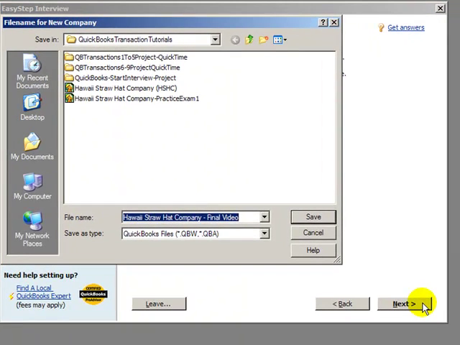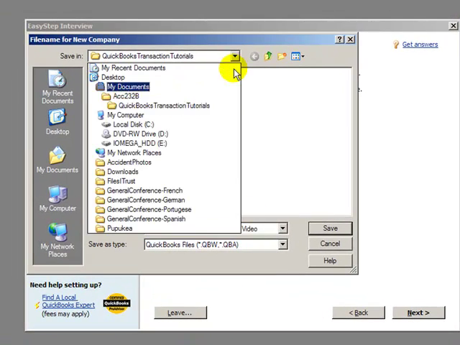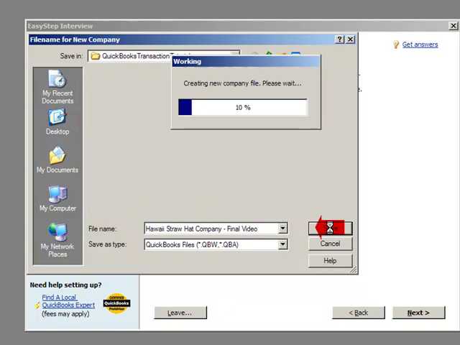and this will be creating our charts of account, things like that. Now you'll notice that I already have a few Hawaii Straw Hat Company files created, but as you've noticed, I've changed the name. But you want to browse to wherever you want to save your file. In my case, I'm saving it under this QuickBooks Transaction Tutorials folder, and this will be the name, and I choose Save.